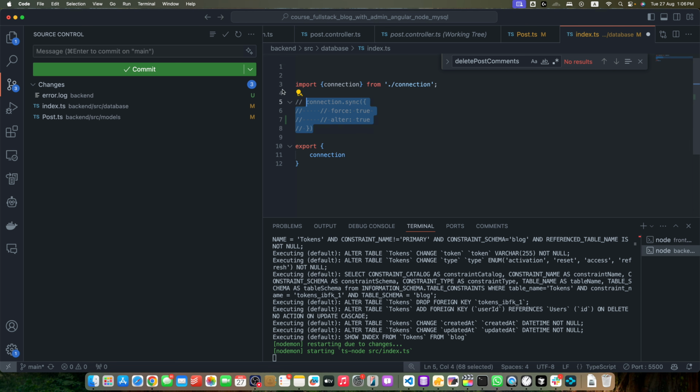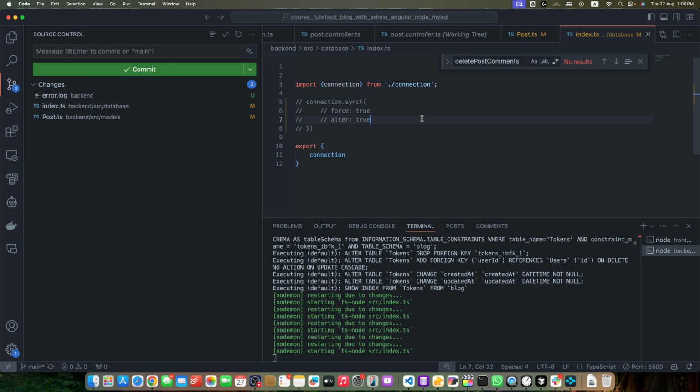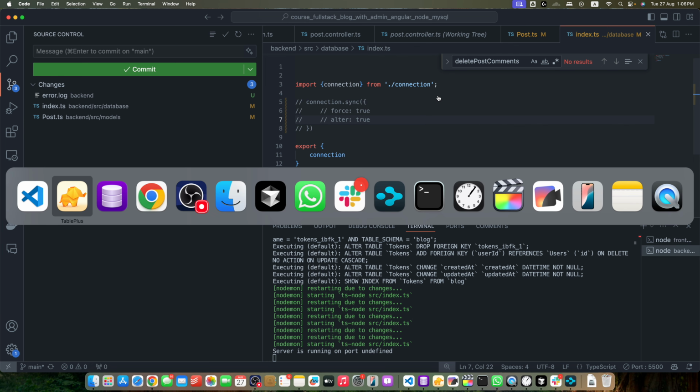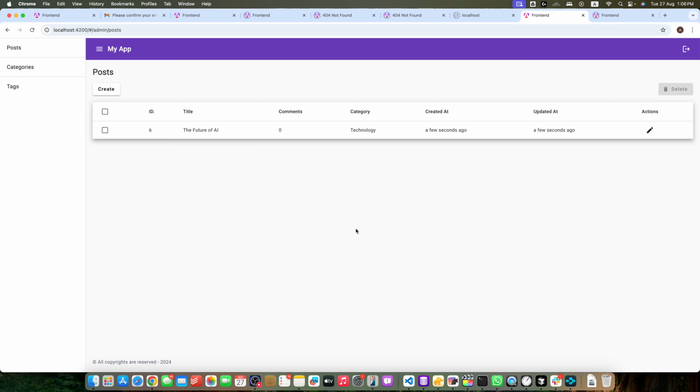Okay, now I will comment this out again. Actually, you can comment everything. We don't need the sync function enabled all of the time. You can just turn it on whenever you need it. Now I will try to create the post and it should just work fine. Let's try that. Okay, the post was created and there was no length issue.